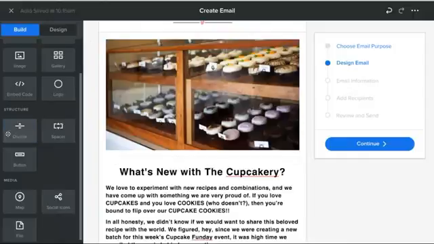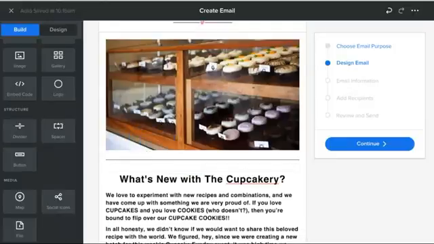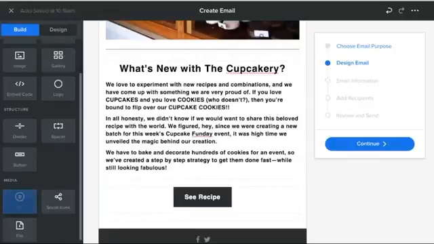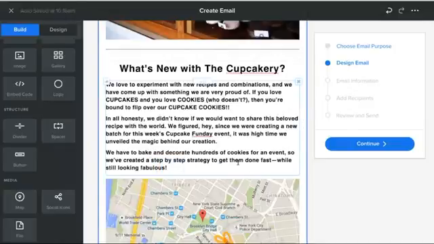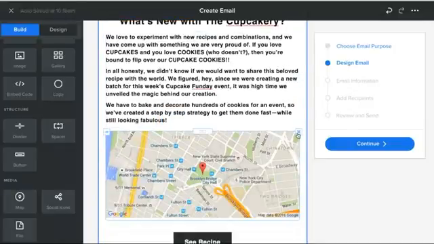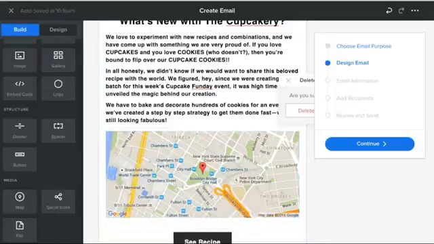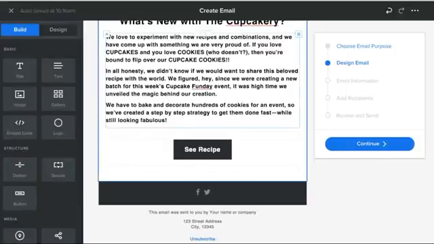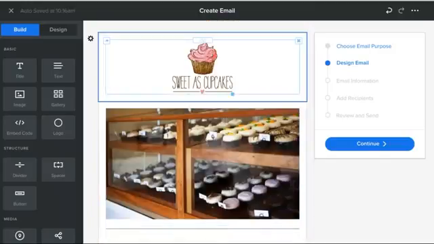Maybe you want to add dividers between your elements. You can do that. You can even add a map if you want. You could add social icons. You could add a file. You can add an extra button. There are plenty of options when it comes to customizing your email.